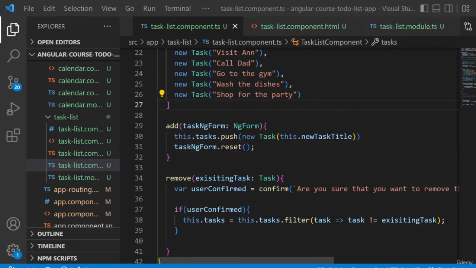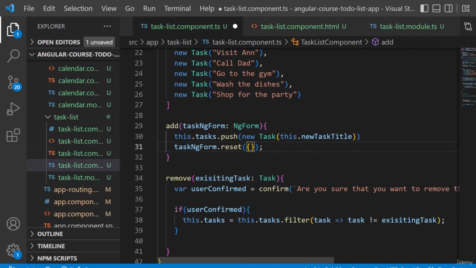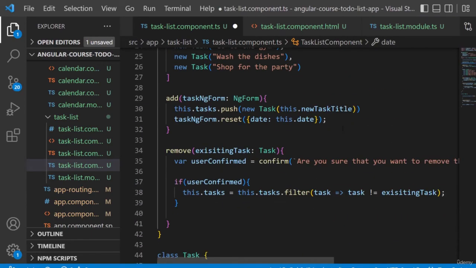But as I said, we want to keep the date, right? So this would completely reset it, but we can for sure keep the date by using the actual input field, the name attribute that we just set. So here for the date, we set the name to date. So we can actually use date, set the value to this dot date, which is for sure our field right here, which is the date we have whatever selected.